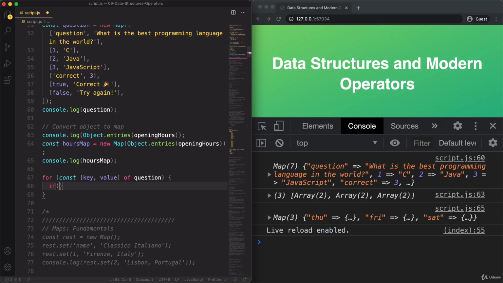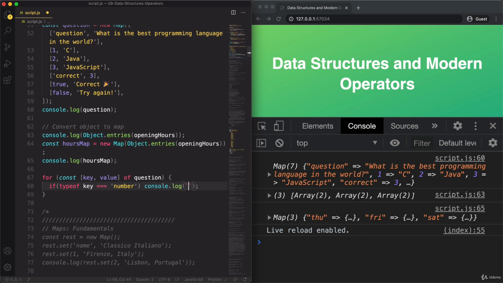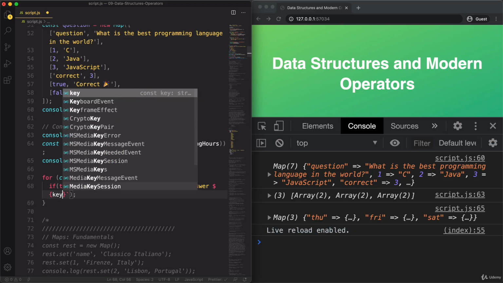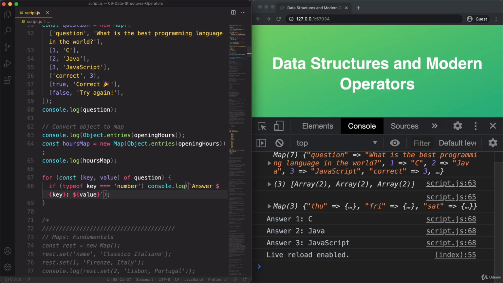So let's use what we already know. Type of key equal number, and only then log to the console. So inside here, answer, and then the key. So the number for the person then to choose with the correct value, which is going to be the answer option itself. So here we go.